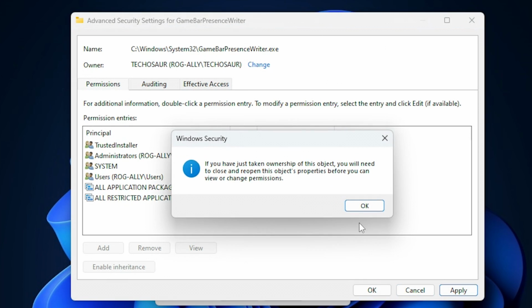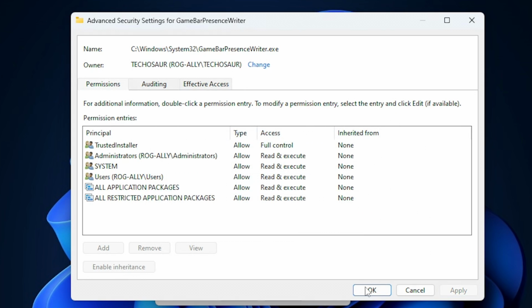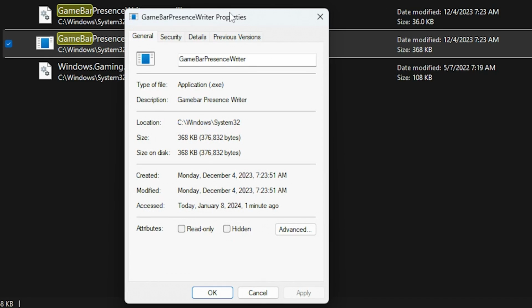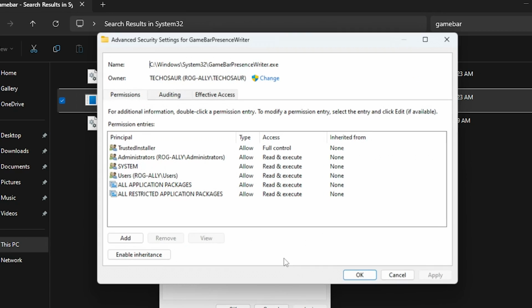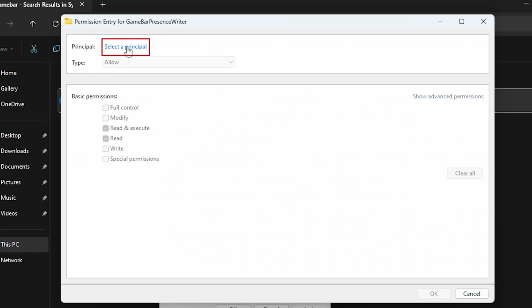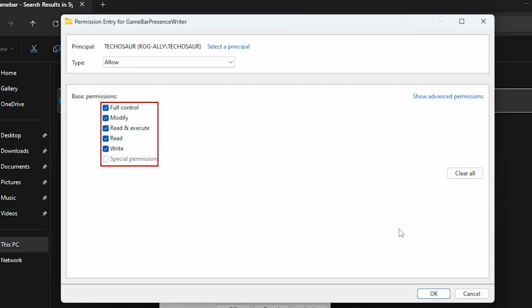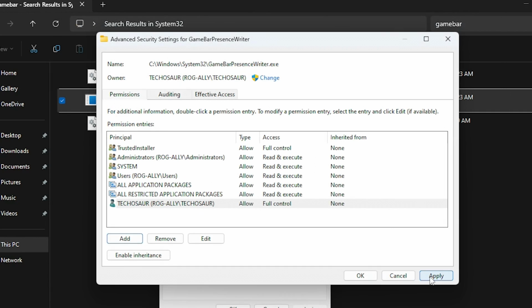Hit Apply and here it will say that you need to close the object properties before changing permission. So just close the window and reopen it. Now press the Add button and select a principal. Write your username again, press the Check Names and OK. Now check the full control permission box to have full permission to make changes to this file. Now press OK, Apply and Yes.